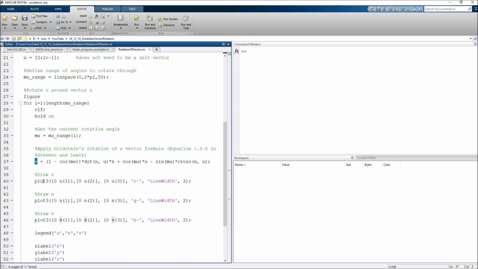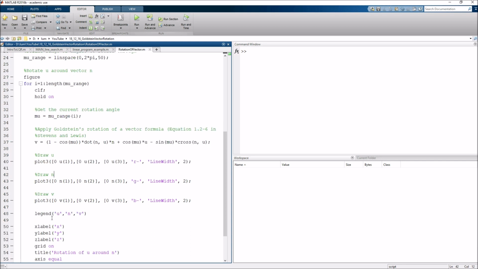And then all I'm going to do here is plot u, the original vector, as a red line. So hopefully that's not going to move. I'm also going to draw n as a green line, which is also not going to move. But when we draw the vector v as a blue line, we should see this rotate around the vector n here, right? That's pretty much it.